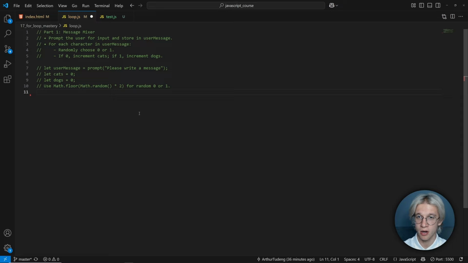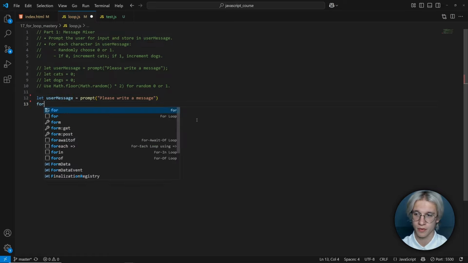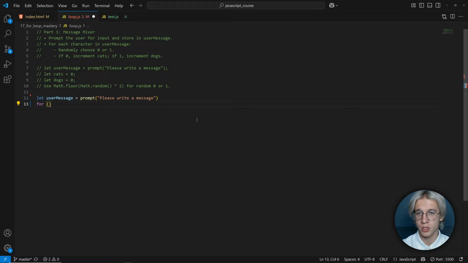The first step in our challenge is to take the message from the user. So I can write the same line to ask for a message, and we will store it in the variable user message. Then let's try to write a for loop. I start from the keyword for. Then in the parentheses we have 3 parts. In the first part I initialize the variable. I is the most common name for the variable in the for loop, and by default we assign the initial value of 0 to the I.